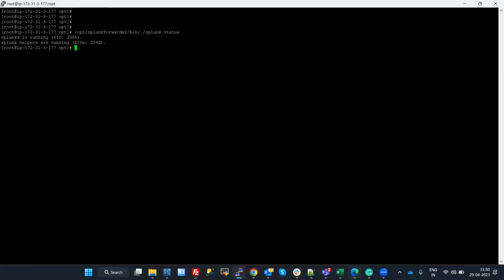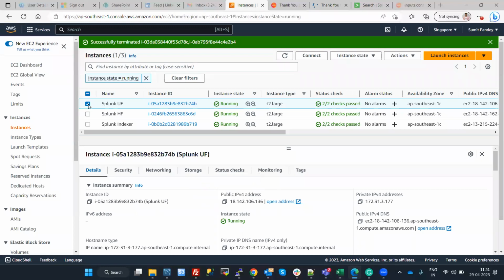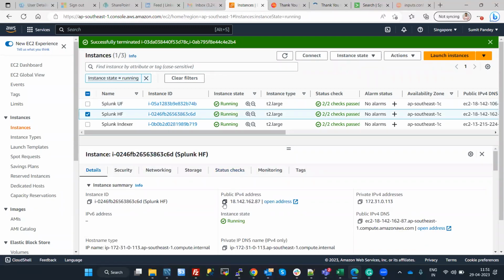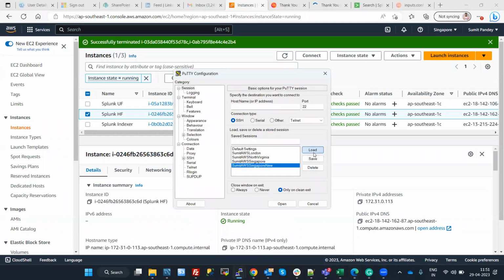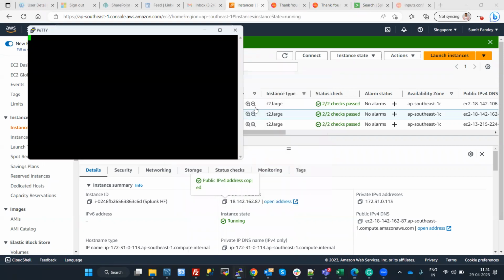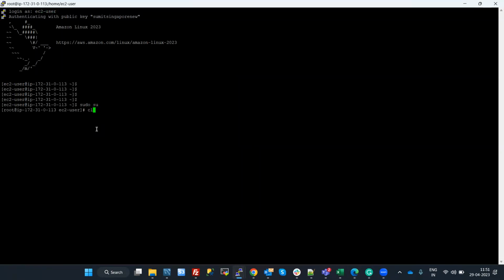Okay. Now quickly, for the heavy forwarder, there is no separate software that Splunk provides. It's the same Splunk Enterprise that you need to install, and then you need to configure it as a forwarder. So again, I am here on Splunk's official site, but before that, let me log into our other instance, which we are going to configure as a heavy forwarder. So let's log into it. Okay, I've logged in and changed to the root account.